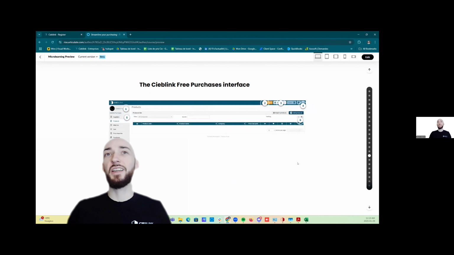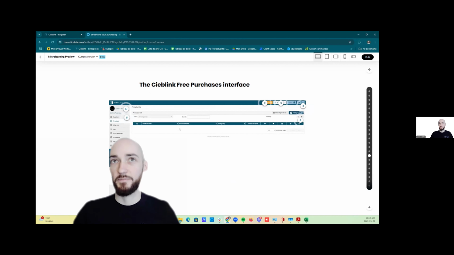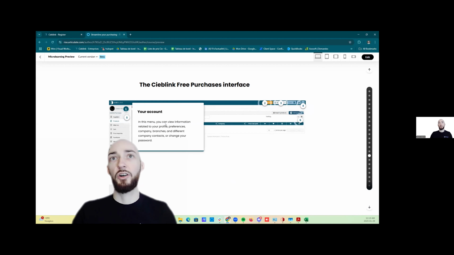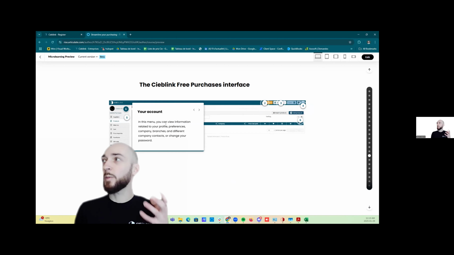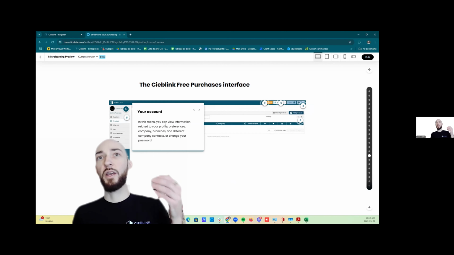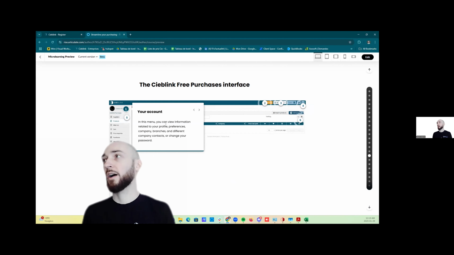So what does the interface look like? Let's look at it together. The first one in the top left corner, you're going to have your account. In this menu, you're going to be able to see all of the information related to your profile, your preferences, the address, company branches, the different company contacts. But you'll also have the ability to change your password from here.